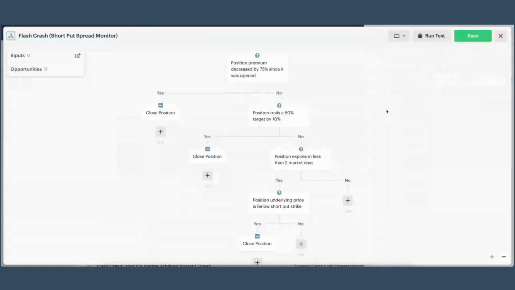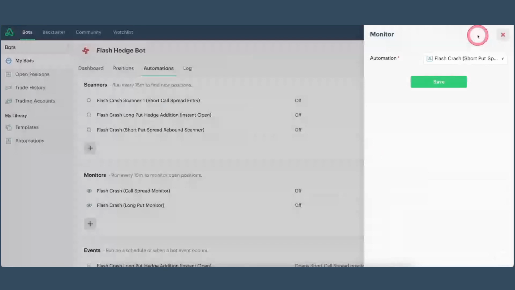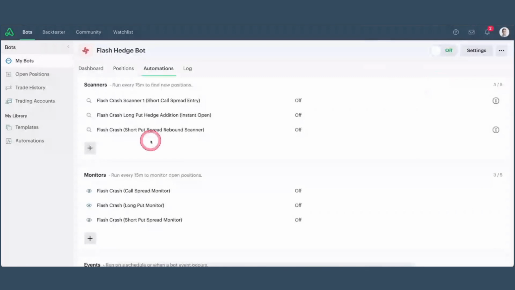Okay. So there you go. There's our flash crash put spread monitor for that rebound. Taking a look at an absolute profit target, then a smart stop trailing, and then we're intelligently monitoring the position as it nears expiration. Once we're good to go here, we simply hit save and then add this monitor to our list of monitors.